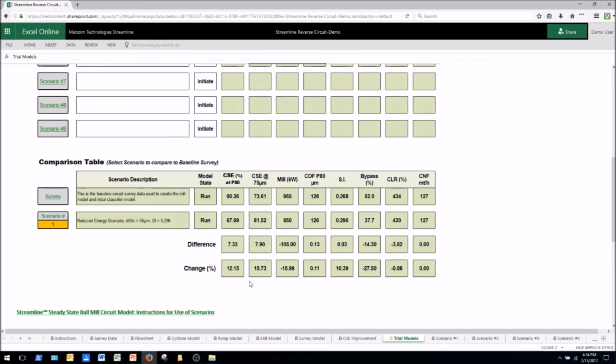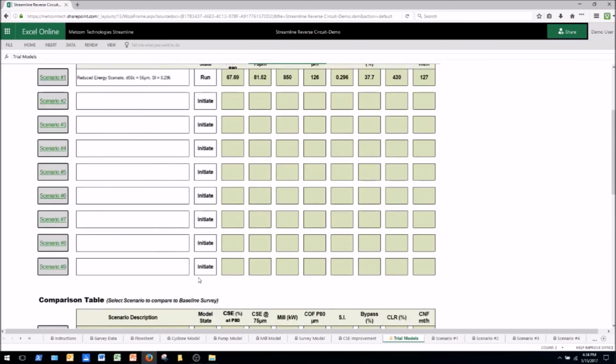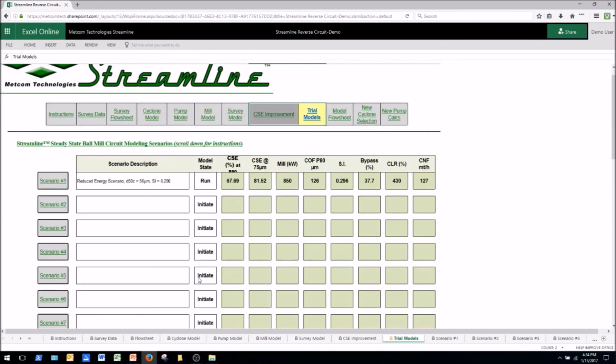So for now, you can see that Streamline allows you to model any and all CSE improvements, reliably estimate the circuit benefit, however you choose to take it. In this case, we chose to take it through reduced energy. You'll see in your demo files that there are some other scenarios, scenarios 2 and 3, that show essentially the same thing, CSE improvement, but either increasing tonnage or grinding finer, perhaps for better recovery.